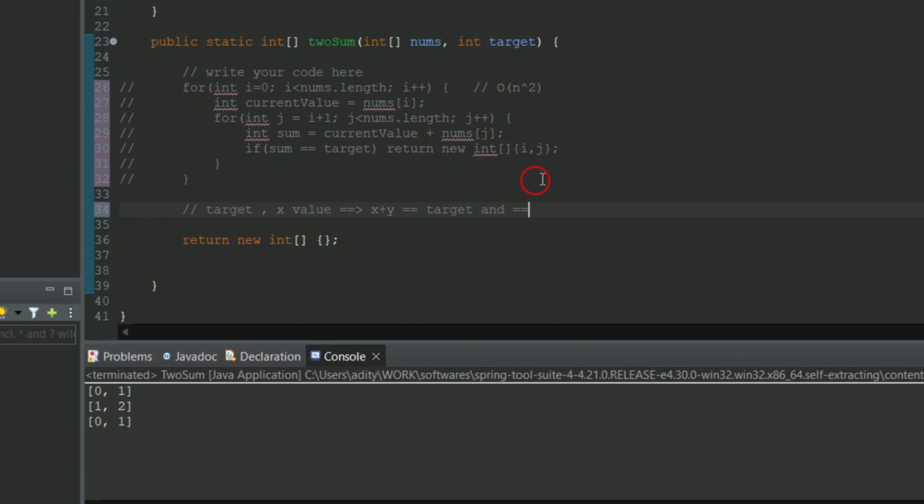To find the y value, we know the x value and we know the target value. To find the y value, we need to subtract the x value from the target. So this is the y value. Now how are we going to calculate this y value?